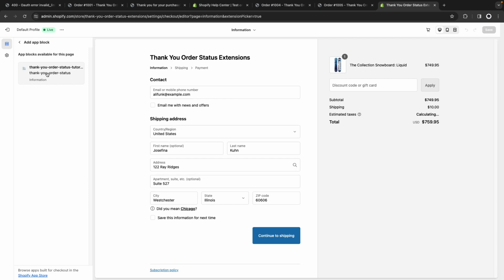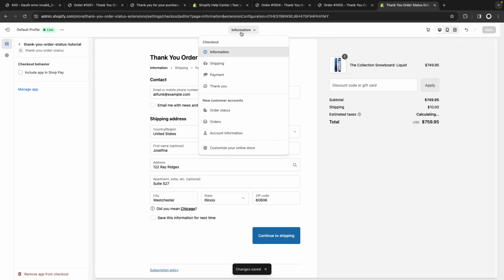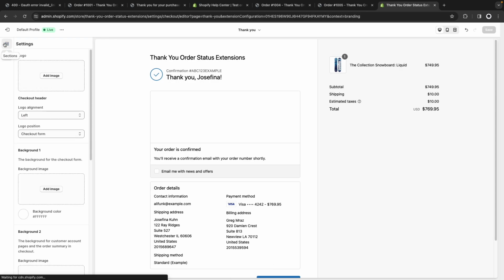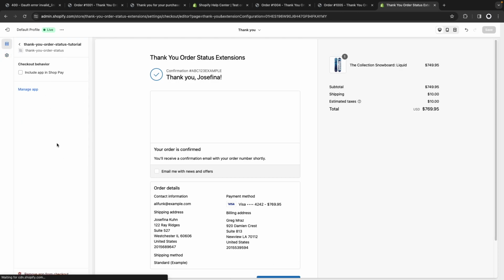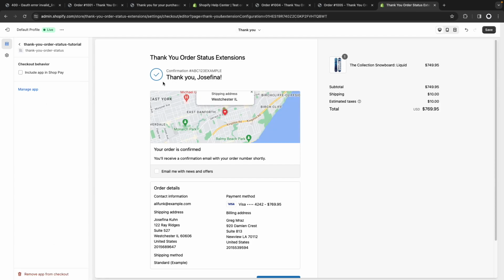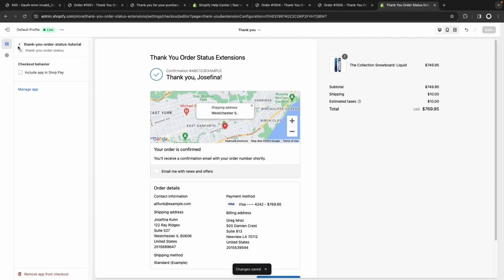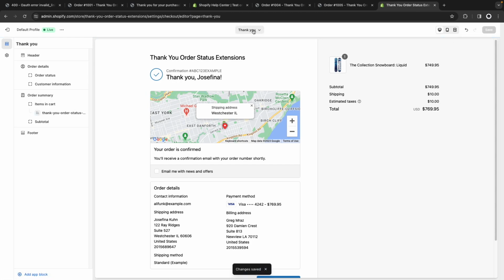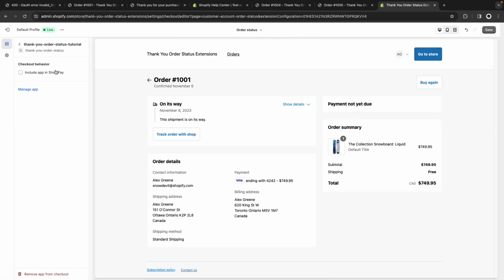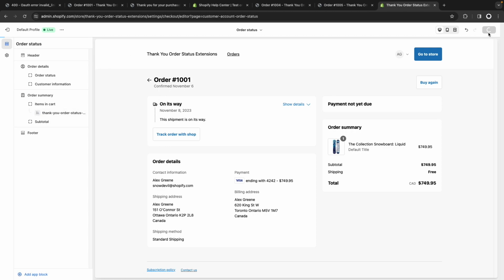So here I'm going to add thank you extension to the information page of the checkout. Then I'm going to go to the thank you page. Same step, I'm going to look here for add a block. I'm going to add this block here as well. And then in order status here, I'm going to add it here as well, and I'm going to save.